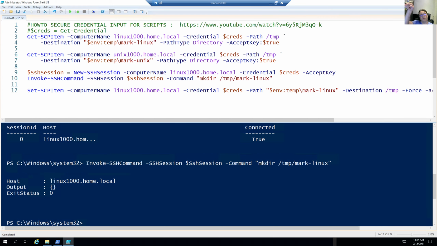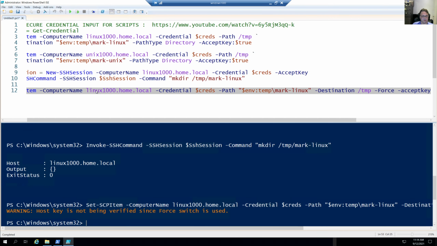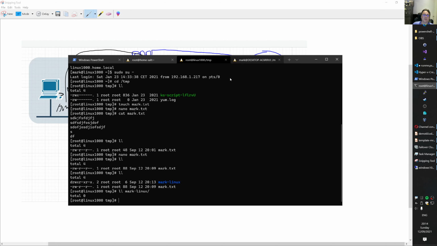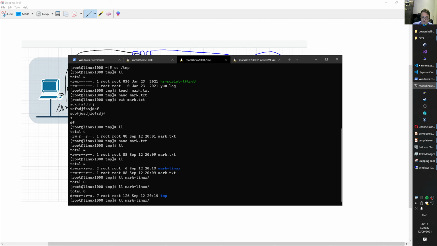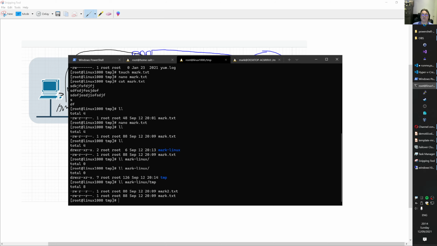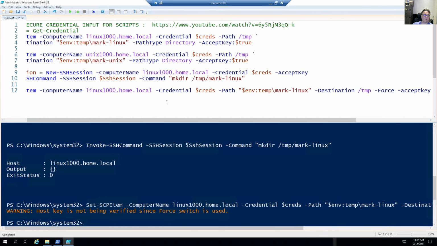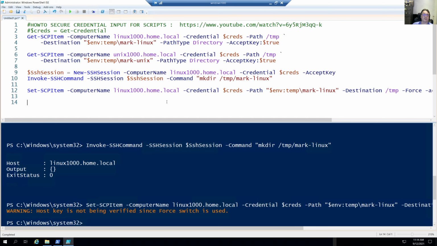Okay, so now we're going to upload that back to the Linux box. Can we do that now? And let's check the Linux box now. You see that? So now we have temp here as well. And inside of temp you have Mark and Mark2.txt. So that part works. Let's do the same for Unix.